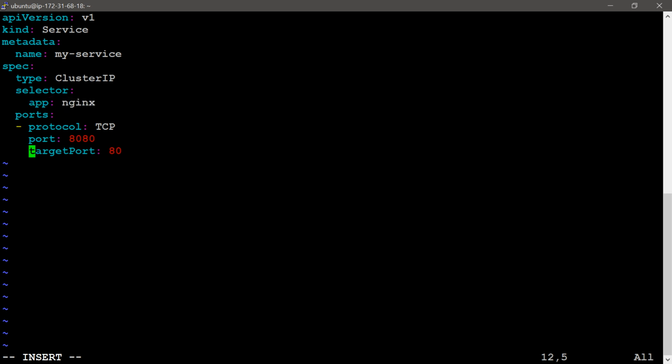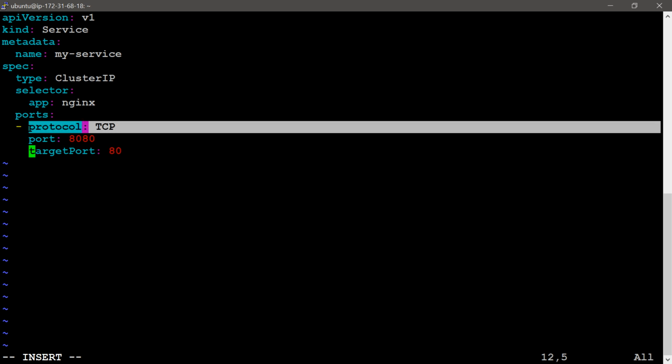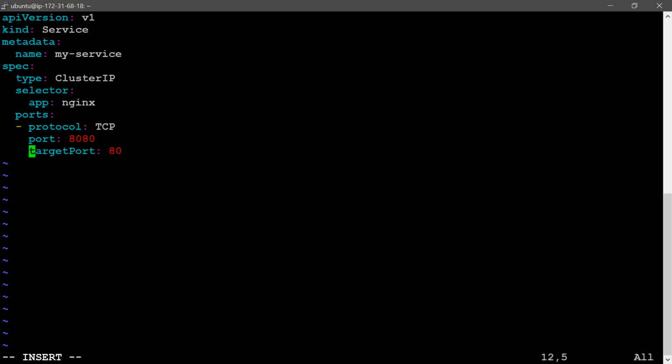Then ports. Here we won't give any images or container information, because this is a service object. Here we will provide only protocols. The protocol is TCP, the port is 8080, and the target port is 80, which is the container port.